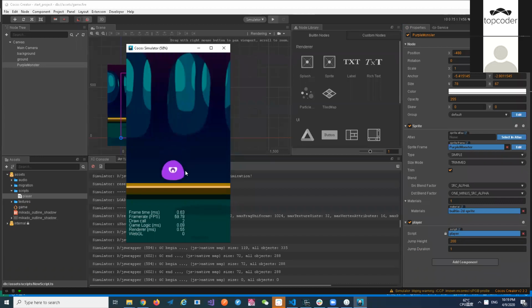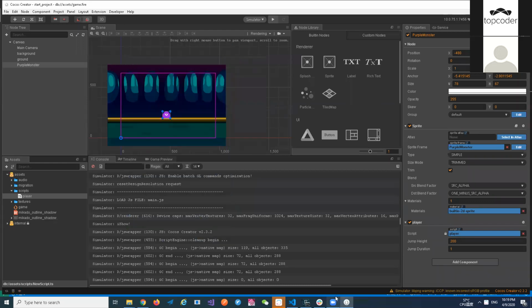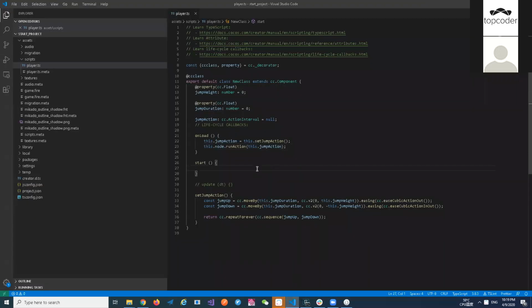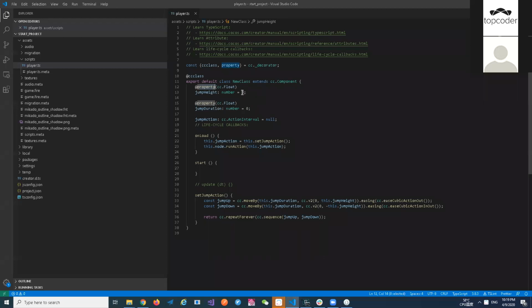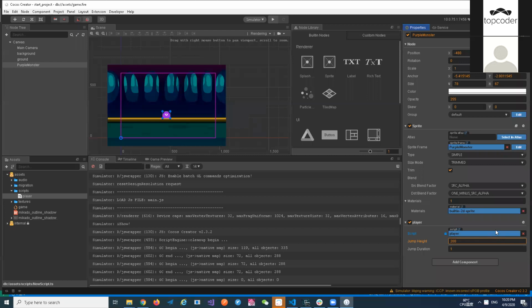Yeah, the jump is faster. And we can go back to the code, and you see the property. If we define the property, then you can change the value in the editor, and you don't need to set the value in the code, or hide the value in the code. So it's very convenient for the game designer to adjust the values of the game without touching the code.